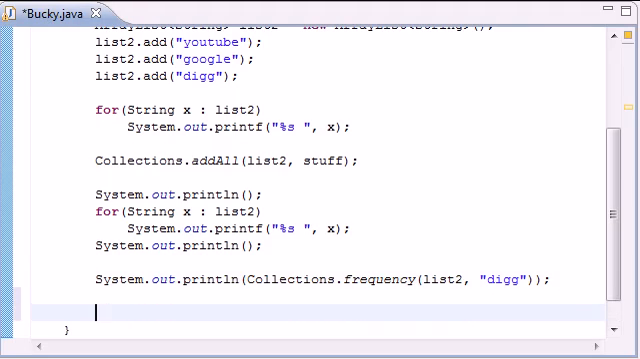The next common method in the list I want to go over is called disjoint. What disjoint does is it checks one list against another list, actually a collection against another collection, and it returns true if they have nothing in common, no elements in common at all.